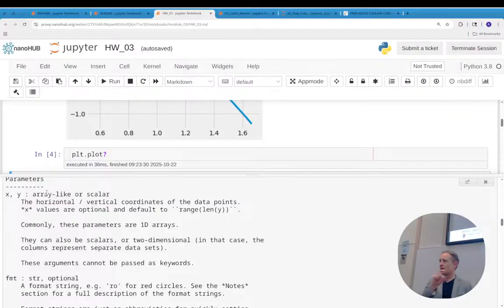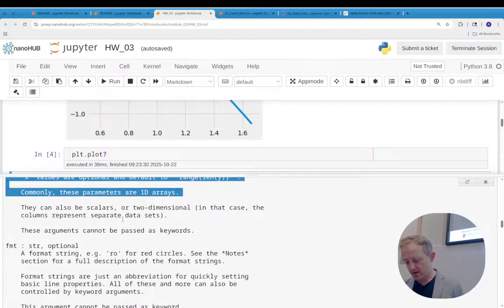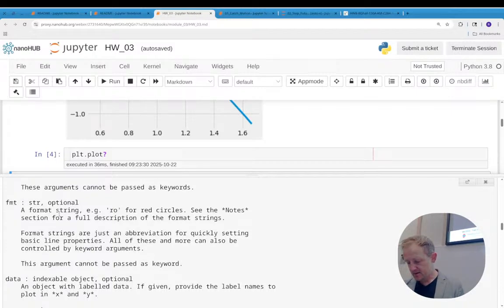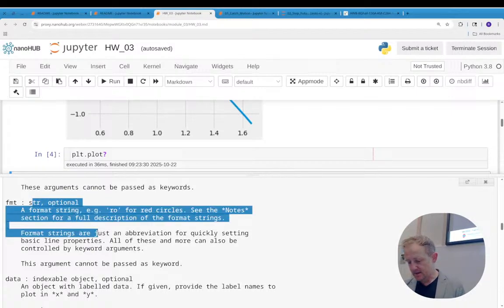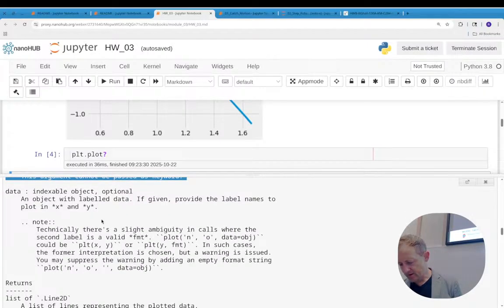The line that says parameters, every function will have something that tells you what the parameters are. That's telling us we need those y inputs, the things we want to plot. We can give it x values, so instead of going by index, we can go x, y. fmt, we see that this is a string, and you can specify is it a square or a circle, or a red circle, r o, all these kinds of parameters. And then what is data? I don't know this one.